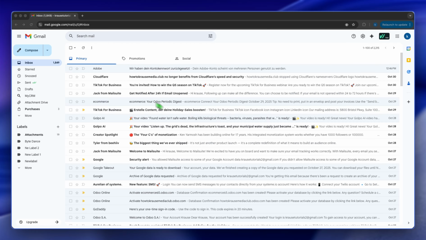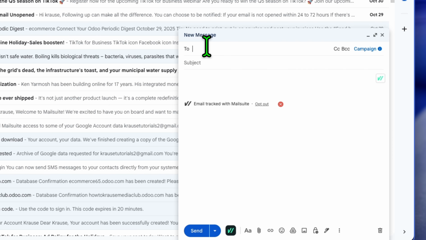Now, the first thing I want you to do is log into your Gmail account. Now, to add email signature, I'd assume you're already going to send the email. Now, you're going to add the receiver of the email. You're going to add a subject, and you add the email body.